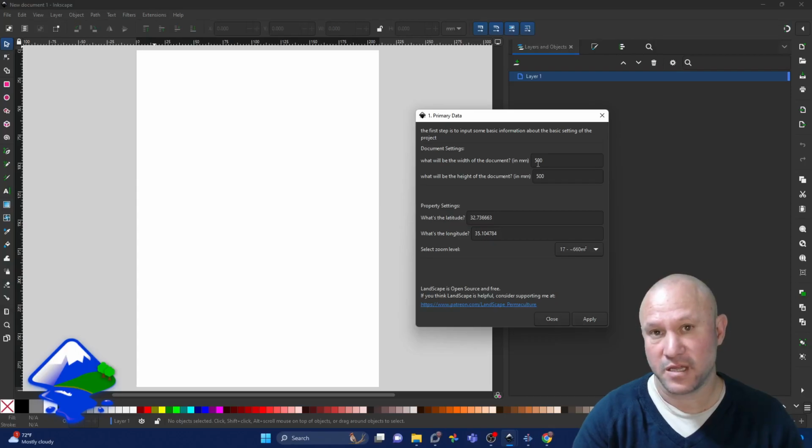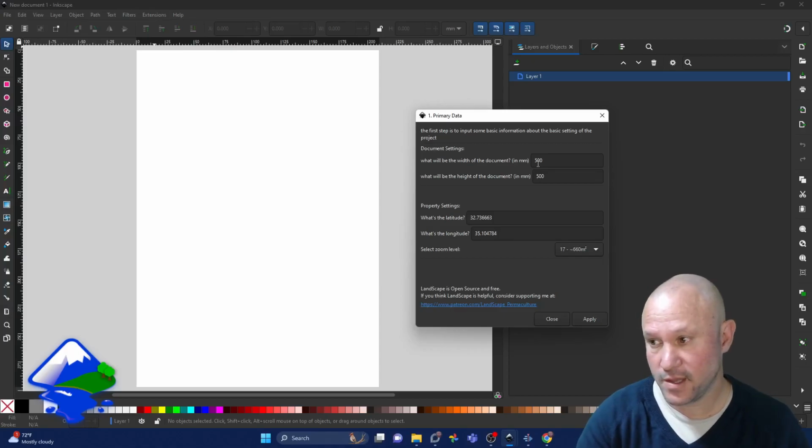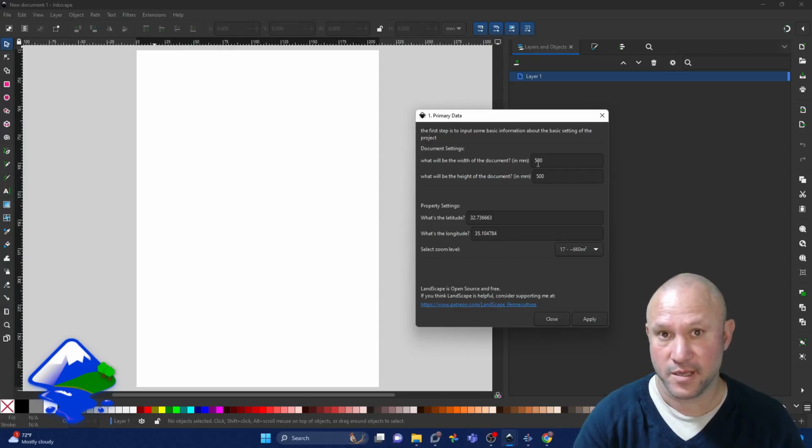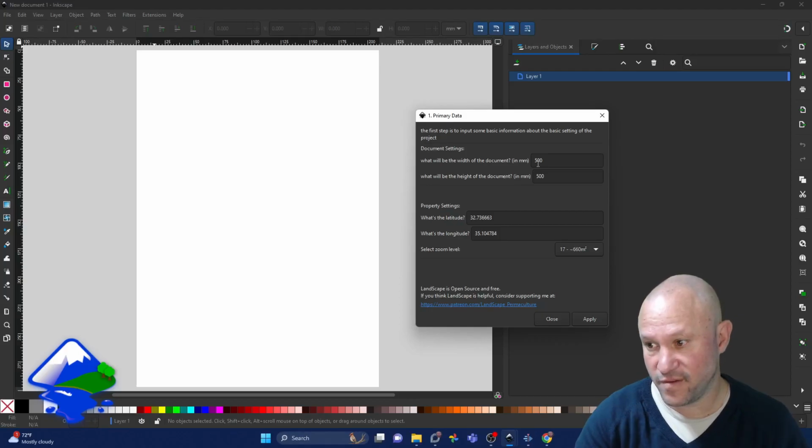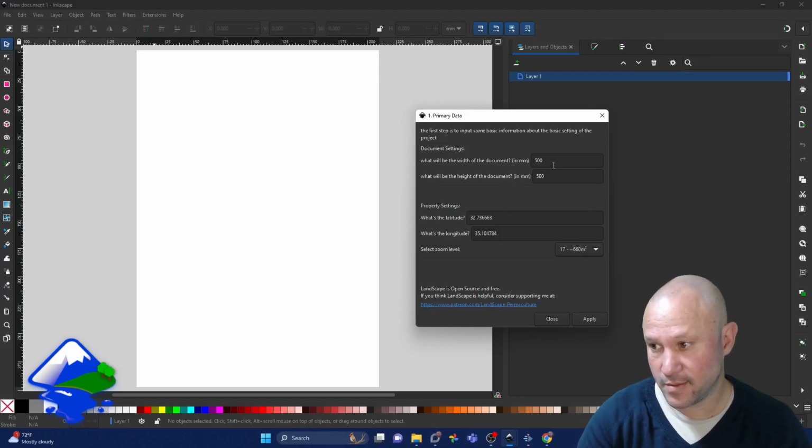And this is because this is a vector drawing software. I'm not going to explain right now what a vector drawing software is, but you can look it up. It gives us the power to design to the most specific details without losing the overall view. So I'm going to leave it at 500 millimeters by 500 millimeters. And the latitude is the first number, and the longitude is the second number.